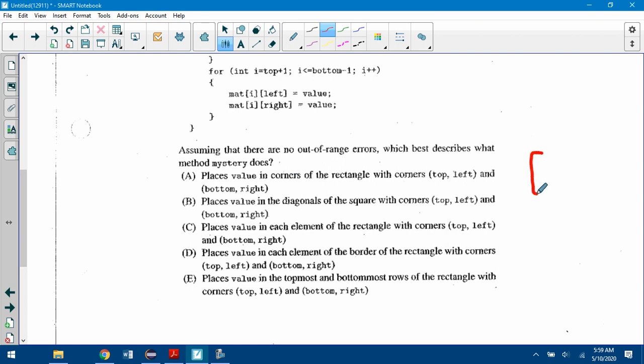Okay, so here's a rectangle. It's saying it just places values in the corners of the rectangle with corners at top left, bottom right. So corners of the rectangle mean there's top left, there's bottom right. It would need to do these ones also. So A would look something like that.